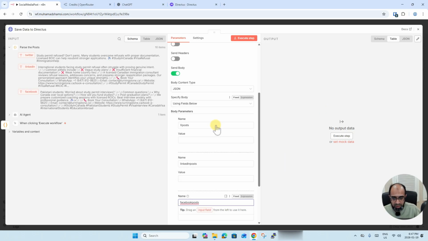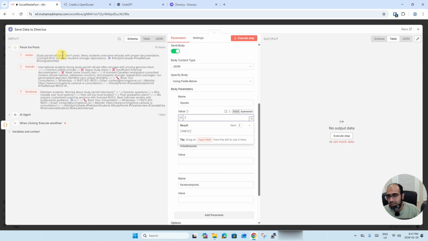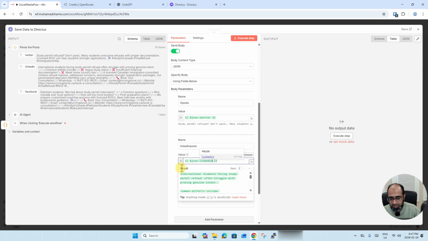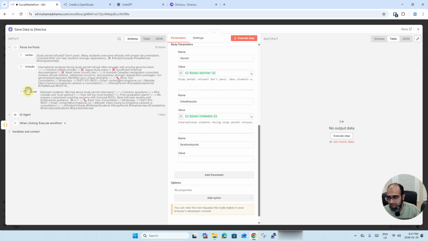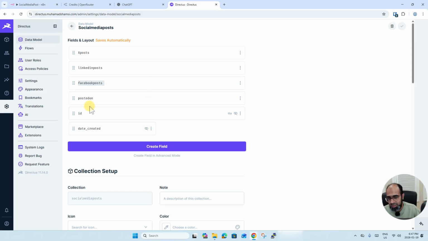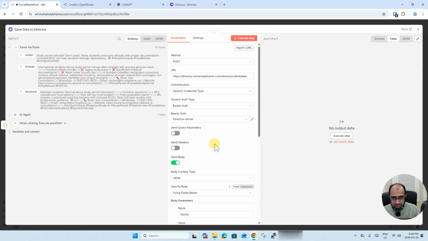And now we are going to say on the value, we're going to click on expression, and we are going to just grab the Twitter block and post it here. And you see it'll give you a green color icon, and it'll give you the text over here. This means whatever value is coming from the AI prompt, we want to put it here, and here it is. Now we have 2-3 fields extra. We do not need that. We can leave it blank since they are allowed to be left blank in the Directus configuration.